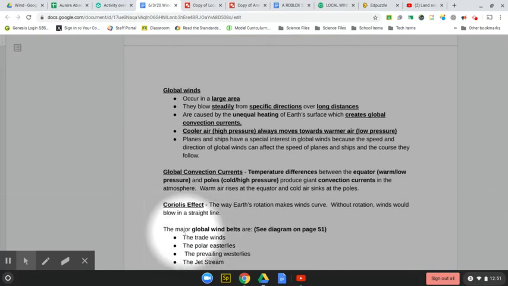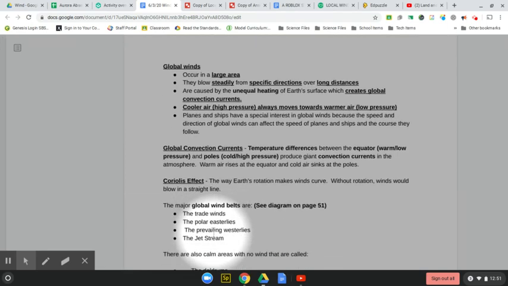Now, there's some names of major global winds. Okay, now it says see diagram on page 51. Eventually we will see that, but just to expose you to the names, maybe you've heard of these before. There's trade winds, and yes, traders in the past had to learn about these winds and use them when they were sailing across the Earth. We have polar easterlies that start in the North and South Pole. We have ongoing prevailing westerlies, and maybe you've also heard of the jet stream as another global wind.